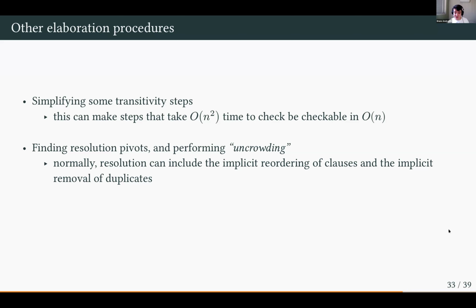We also do this thing which is called resolution uncrowding. Normally in LF, resolution steps can have the implicit reordering of clauses, and they can also have the implicit removal of duplicate literals. And this is also another thing which is very annoying to formalize or to translate and so on.